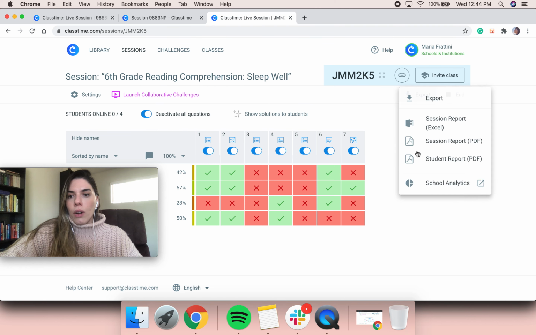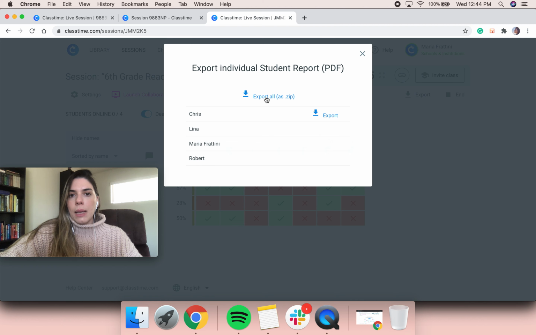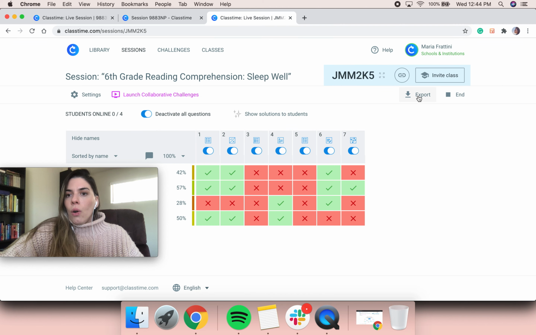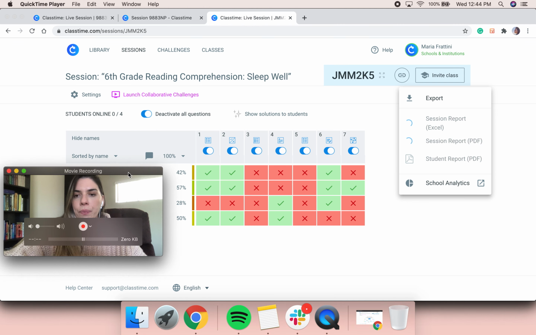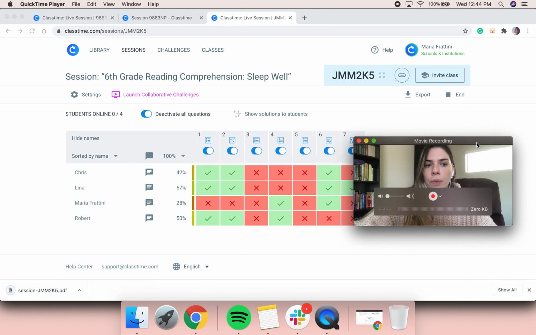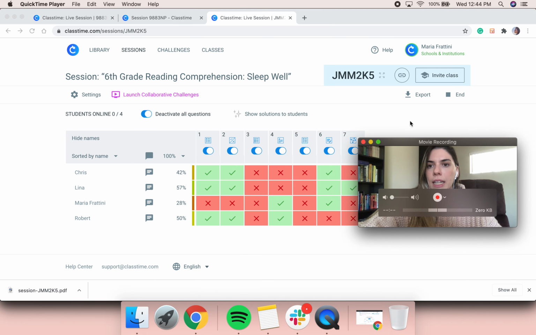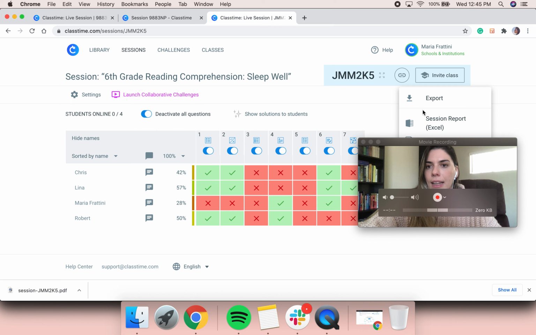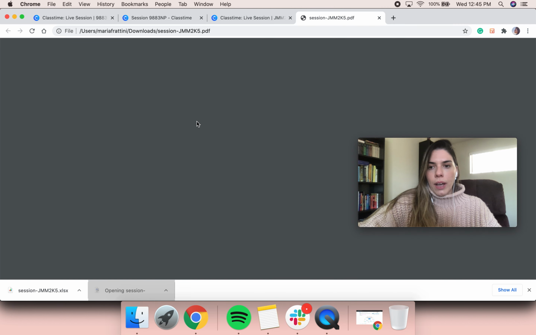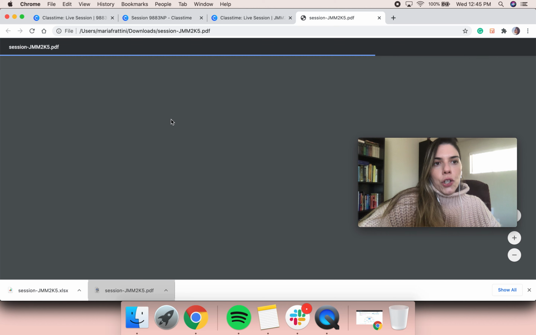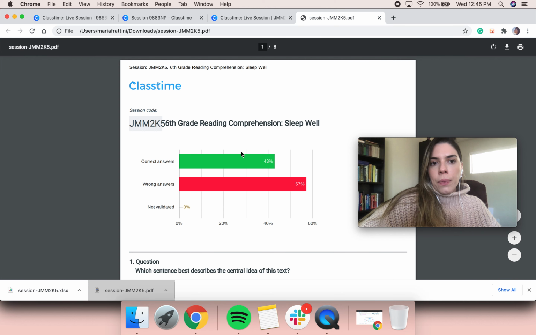I can export all of the reports in zip, or I can export the whole session here in PDF. I will show you. So now I have a PDF one, and then I can also export in Excel here. So let's open it to show you how the reports look.